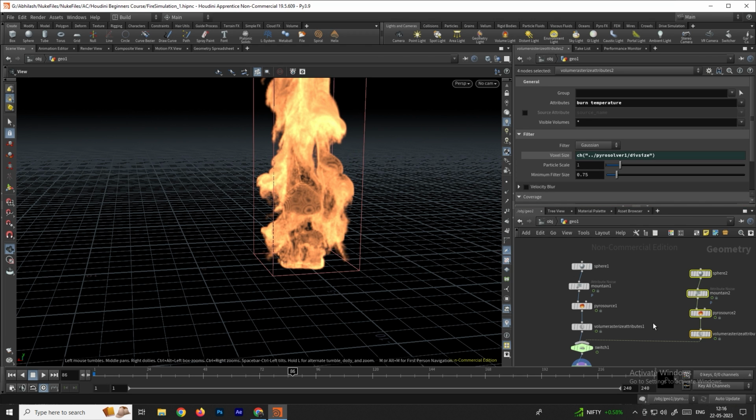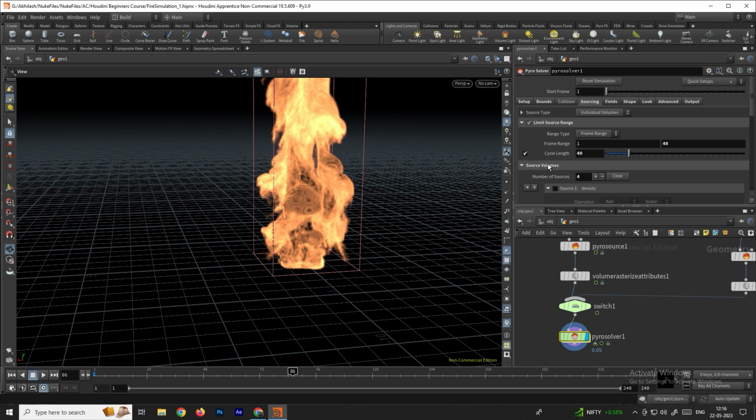And if you want to disable the looping, select this Pyro solver and disable this option. Now after 40 frames, it will stop looping.